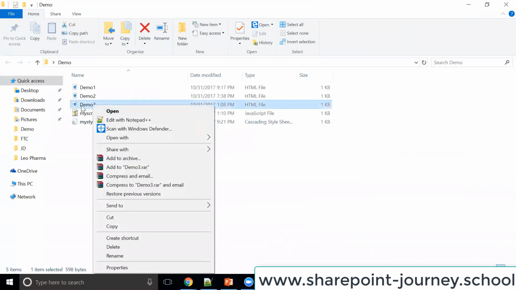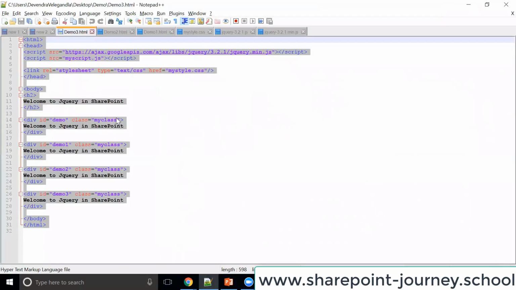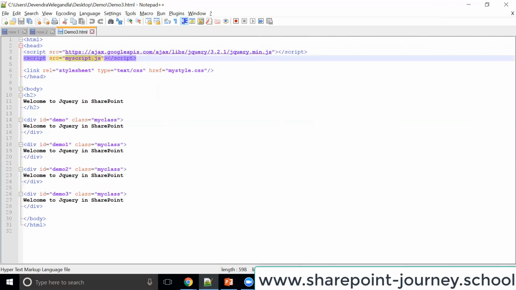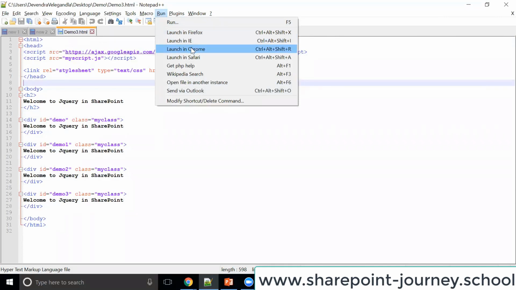Okay, so let's look at this demo 3. Here, what I have done was add a simple script, which is the jQuery reference. You see that I have added 3.2.1. Then I have my own script, which is myscript.js. I'm going to quickly run this. Then I'm going to show you what this myscript.js does.